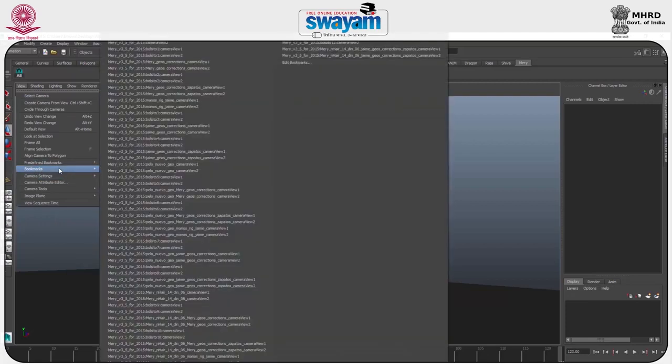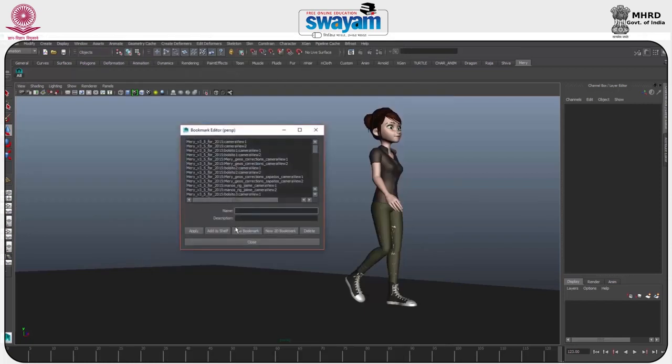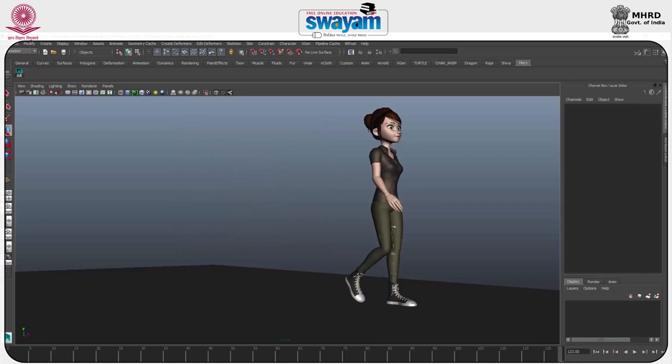I will just go to View and we have the bookmark, and we just go to Edit Bookmark so that we have a defined camera. That means if you have the defined camera, you can use the camera. Otherwise, if you don't want to use the camera, you can use the bookmark so that this particular section of your scene will just form, and you can have Apply to Shelf. After that, it will just form on your shelf.